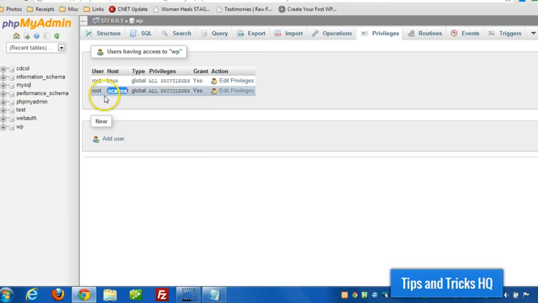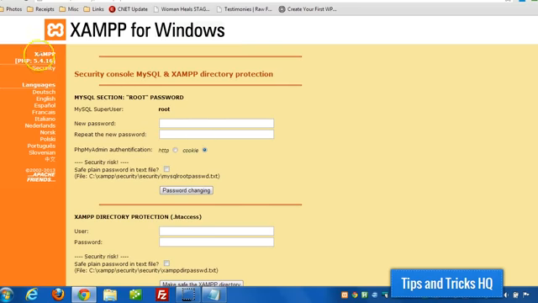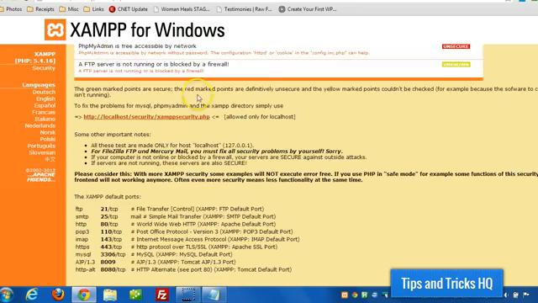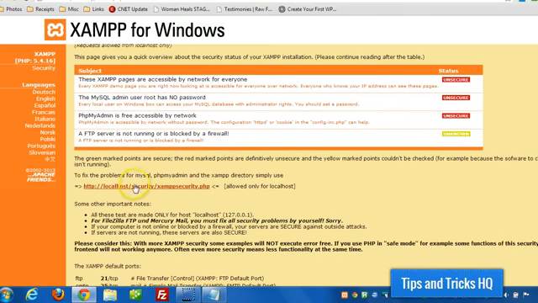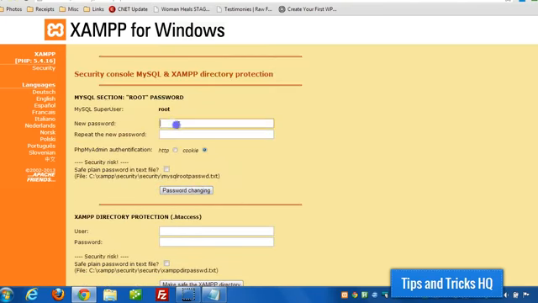Now if we go to localhost/security, we can set a password for root. By default there's no password at all, so we just click on this link here. First of all, you might want to change it to English when you access this page, and we'll click on this link here, and then we could put in a new password here. So I'm just going to put in password, which is insecure obviously, but just for example's sake.